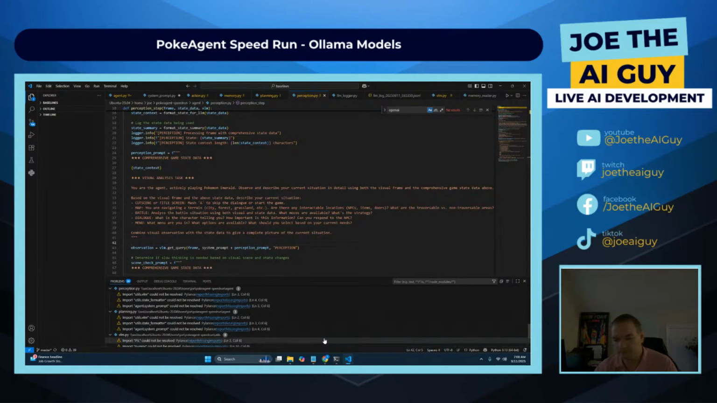So hopefully we can get this working. That'll be our focus for the next couple of days, just trying to get this up and running using local models or Ollama models and see what we can get from there.